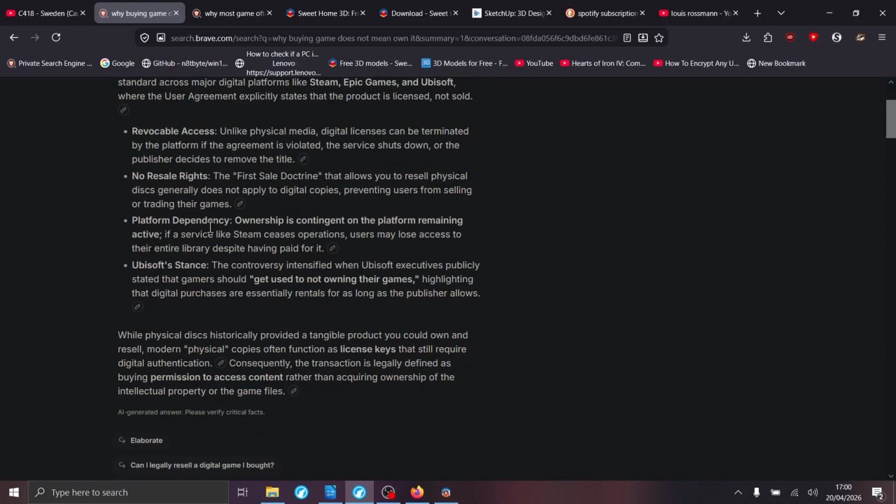This is also another one: platform dependency. Ownership is contained on the platform and account. If the platform ceases operation, users may lose access to the entire library without being paid for it. This is the scariest part. I'm not joking with you. Let's say one day Steam has its server airstruck by the government.